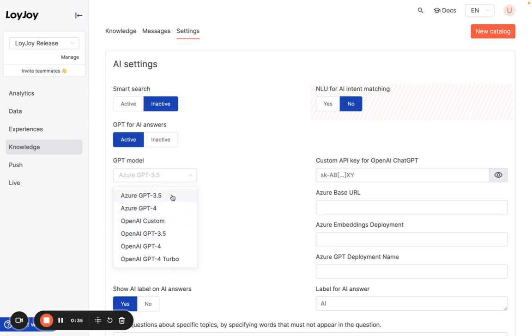Now, make sure to carefully pick between GPT 3.5 and GPT-4, because GPT-4, of course, is more powerful, but it's also 10 times the cost. So you might try GPT 3.5 first and see if it works for you.